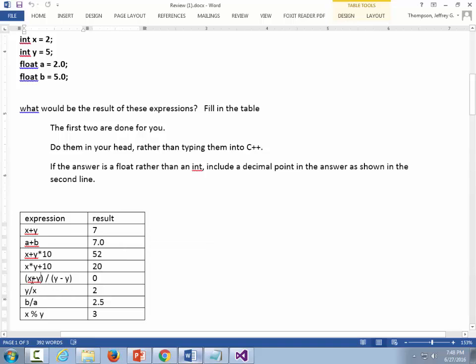Here we have parentheses forcing the issue. Just remember, PEMDAS, P-E-M-D-A-S, parentheses happen before anything else. So x plus y is 7, divided by, oh, this was such a mistake. I did not mean to do this. I did not mean to get a divide by zero error. Let's run it and see what it does.